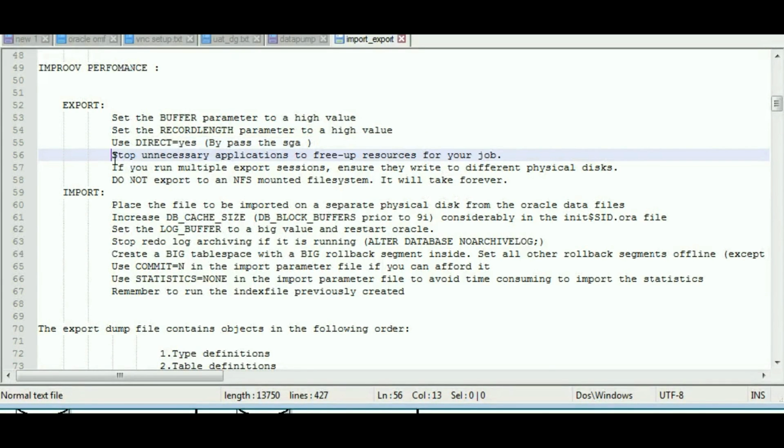In that case, we can use some parameters like commit equal to n, index equal to n. These values can improve your export utility performance. If you run multiple export sessions, it takes a long time, so in that case we can perform only one or two operations. And when we use a network file system mounted file system, it takes a long time, or we cannot export on that NFS, network file system.